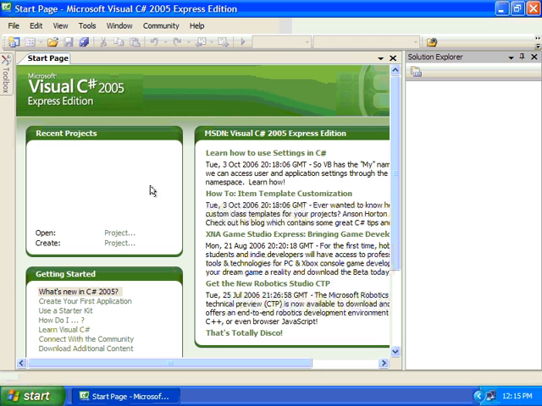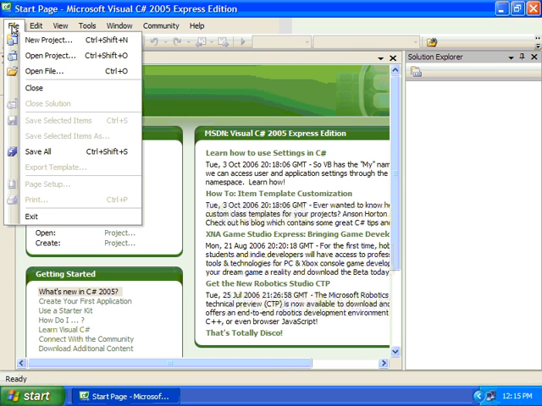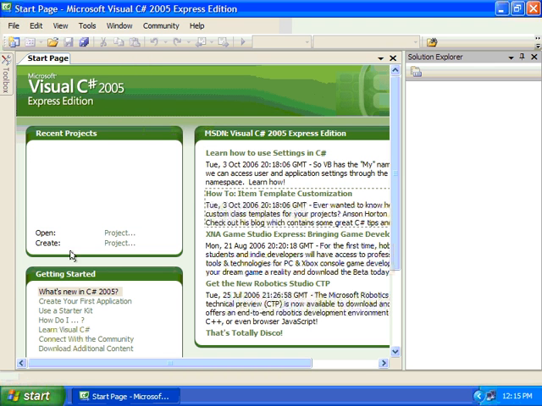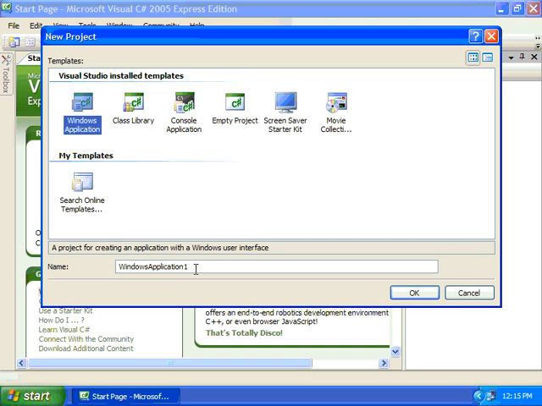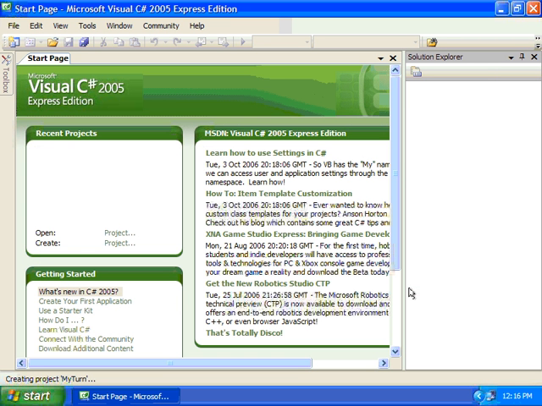There's a couple of different ways that we can create a new project. I think the way that we showed in the video was File, New Project. We can also go here to the Start page and select Create Project. Okay, either way brings up the New Project dialog. And I'm going to type in My Turn and click OK.